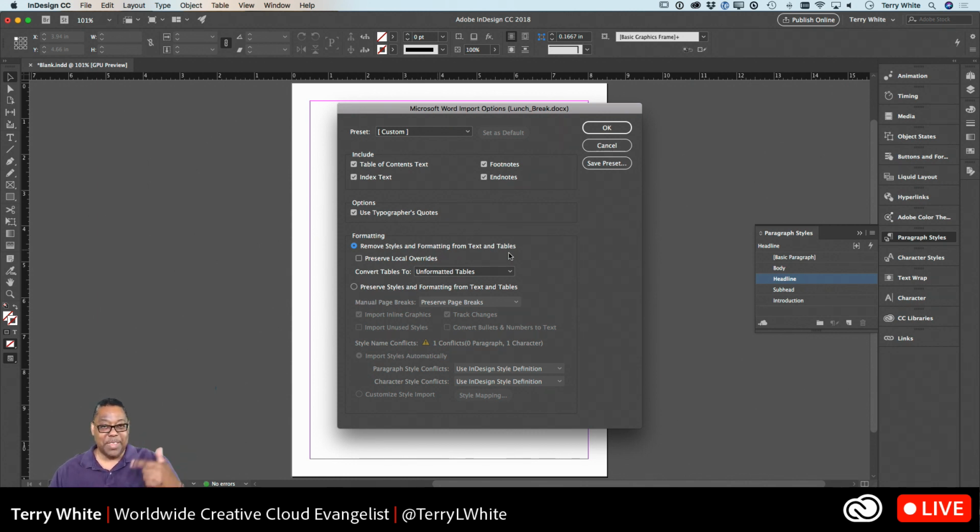All right, but that's really not the big one. The default is preserve the styles and formatting from text and tables, meaning just like it's been doing. Bring in that Word stuff that they did, and if they're good, if they chose the right fonts, if you set up the styles for them in Word, you're all set. But if you're getting that document from someone, because if it's random, you're just going to remove all the styles.